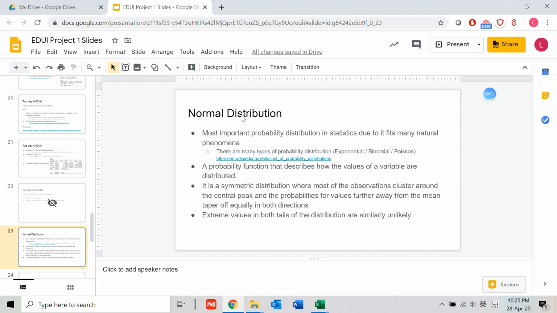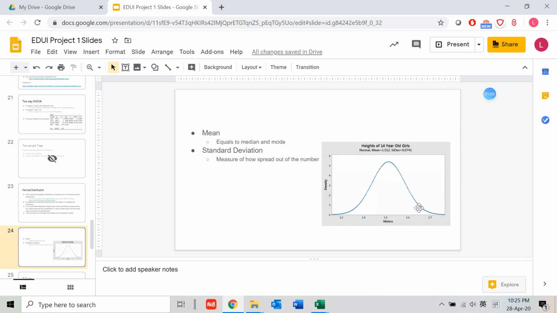Okay, so again, here are more properties of the normal distribution, which is a symmetric distribution, and extreme values in both tails of the distribution are likely to happen. For the typical normal distribution, in the center normally is the mean, which equals the median and the mode as well. And the standard deviation is a value that measures how spread out the numbers are.